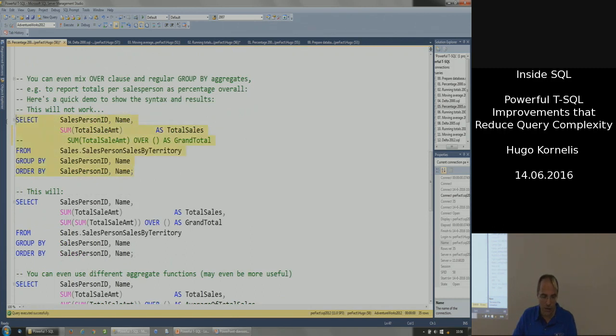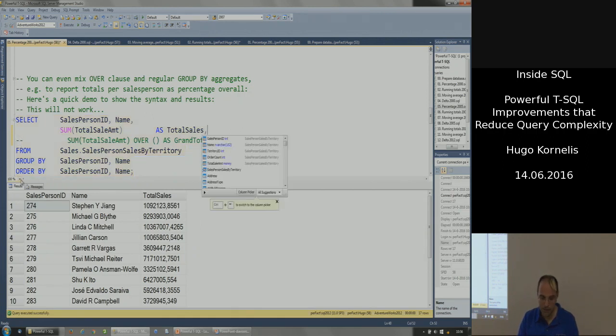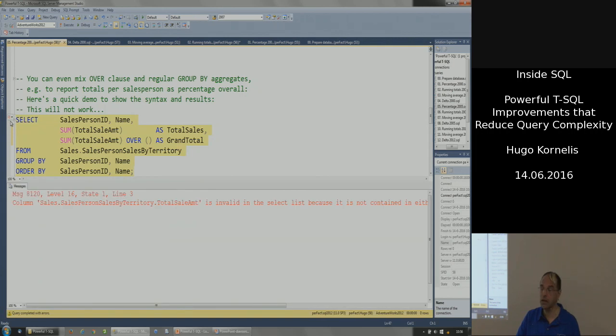So we have this basic query, we saw this before, the total sales of every salesperson. We're not interested in territory. This is upper management, they want to see the total sales for each salesperson, but they also want to see who is performing what percentage. So they want to have a percentage column here. You might be tempted to just say, okay, add some total sale amount over nothing, just like we did before. However, we will get an error.